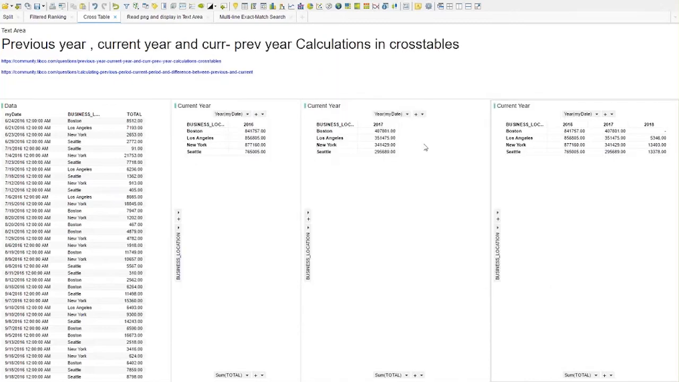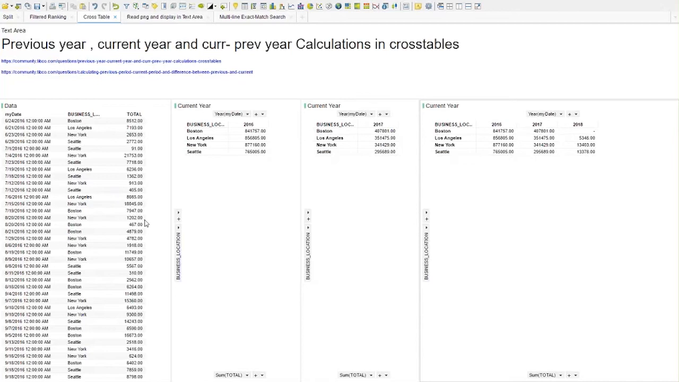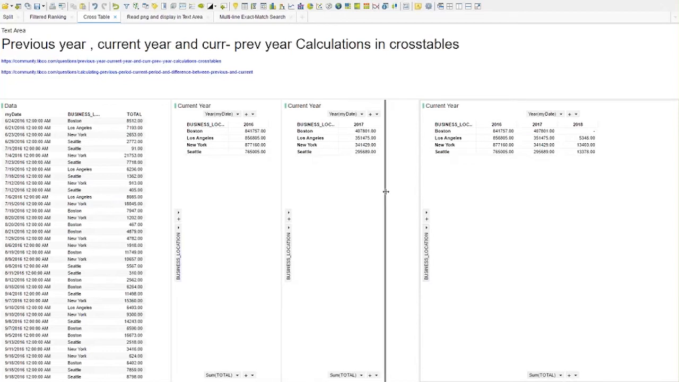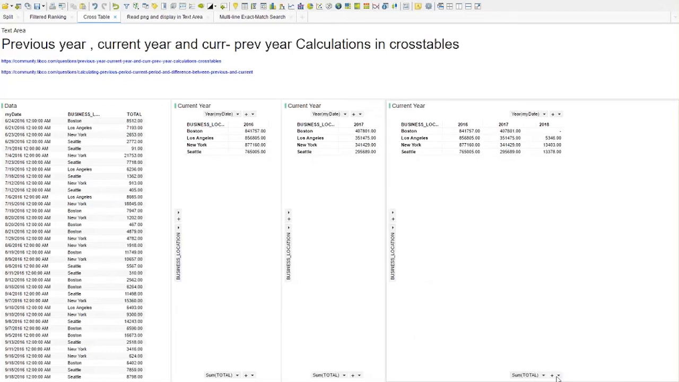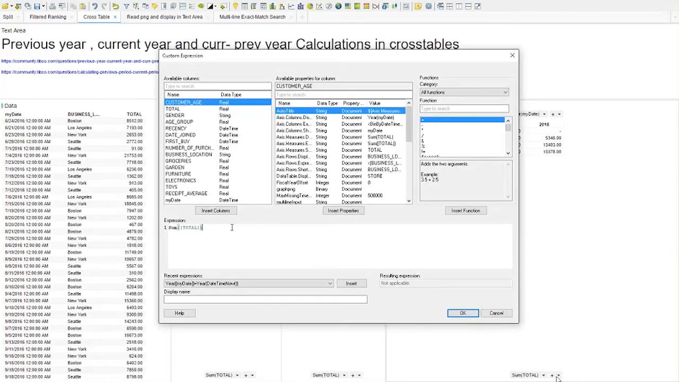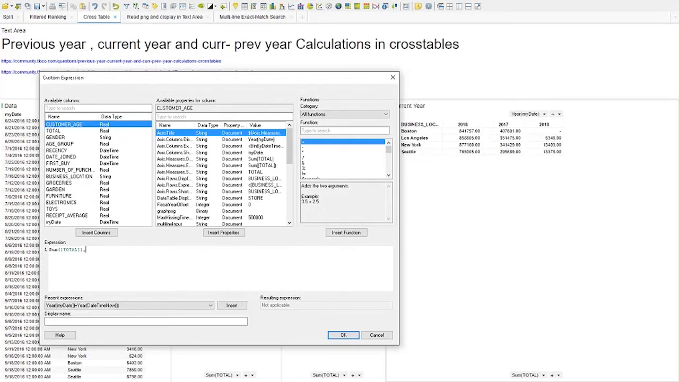And there are a couple ways you can go about comparing those values. So the question was originally asked, well, how can I do that using the over function? Right now we have sum of total down here, and we can add in a new value here. So I'm going to go into custom expression. Here is our sum total. And now we can add in a new expression, which will create a new column in our cross table.